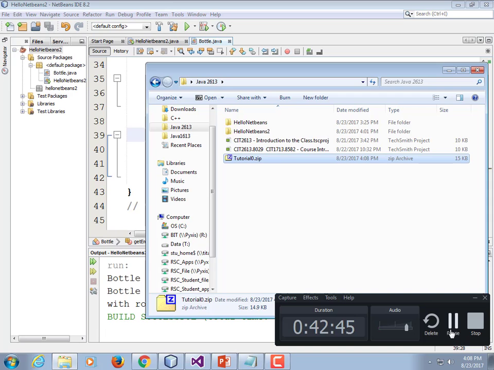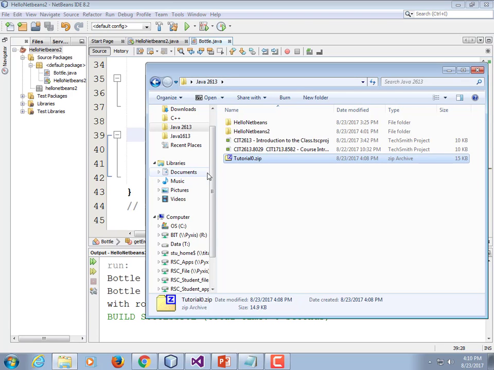For some reason, it just did a file on mine. So you don't have to do that. You don't have to do the export as zip archive. You can just give me the .java files, or you can zip it up via your normal Windows or Mac, you know, however you normally like to do it.